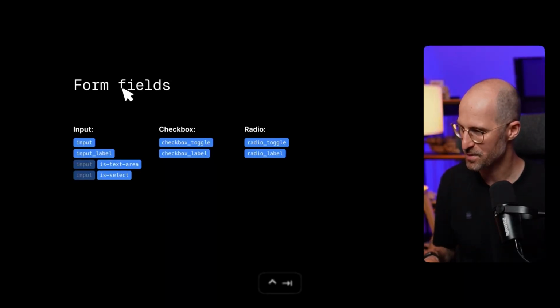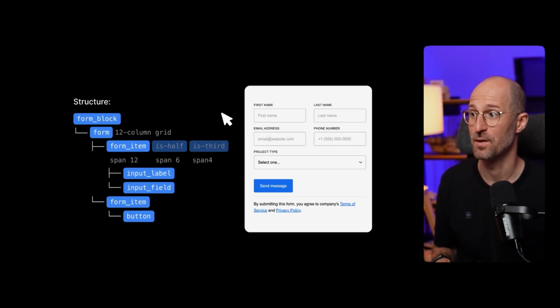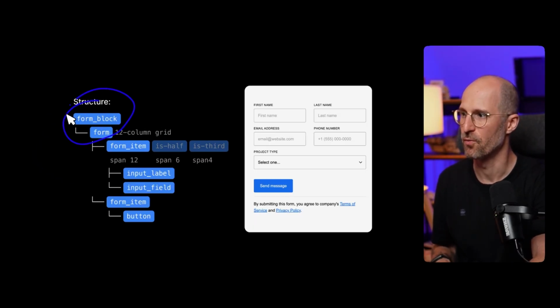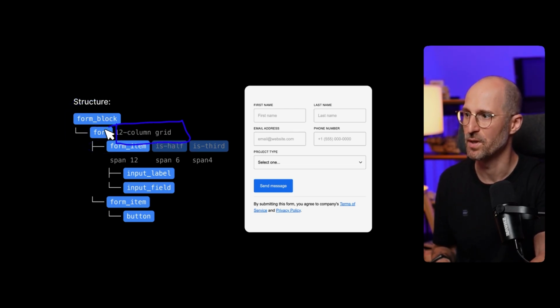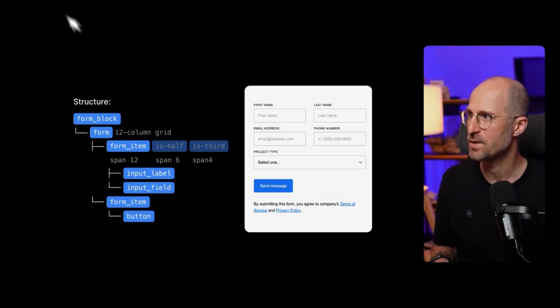Okay, now let's check how the form works. We have form fields, which are input, checkbox, and radio, and they work inside of this structure. So we have form block, inside we have form, and inside of the form is a 12-column grid. So every item can be form item, which takes full width and it spans to 12 columns. It could be half, and this is a span of 6 columns. It could be third, so it spans across 4 columns. And inside you can have input label and input field. And then we have another form item with the button. Let's check how it looks.